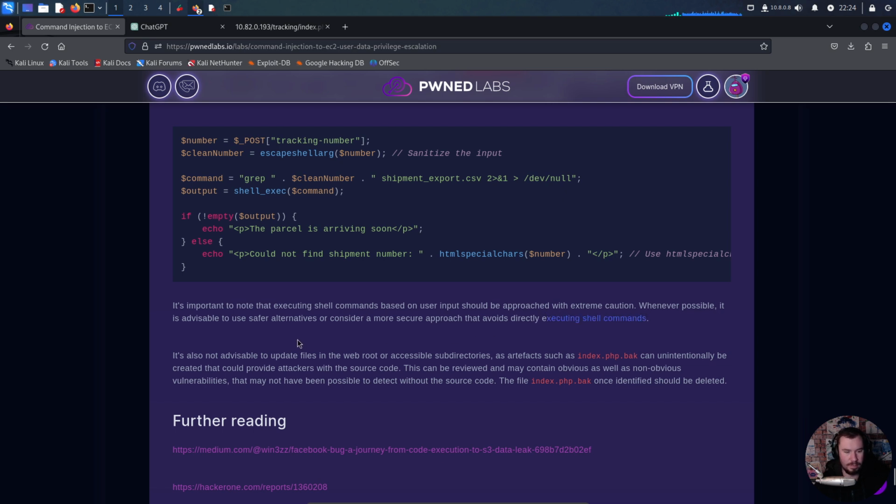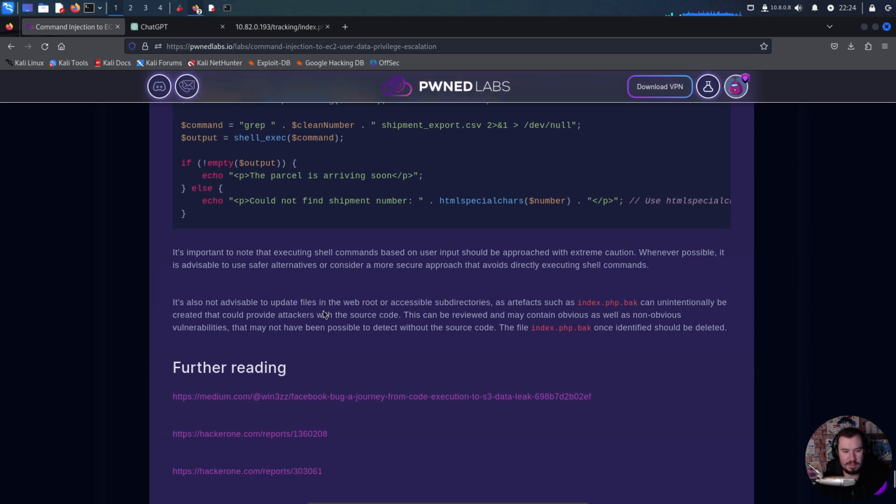commands. Word, I agree. It is also not advisable to update files in the web root or accessible subdirectories, as artifacts such as that can unintentionally be created that could provide attackers with source code. So if you had found that using something like Dirbuster, you could have read the source code and done a static code review, and you would have discovered the RCE.